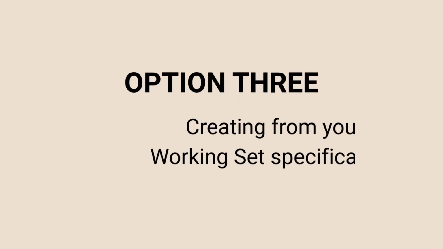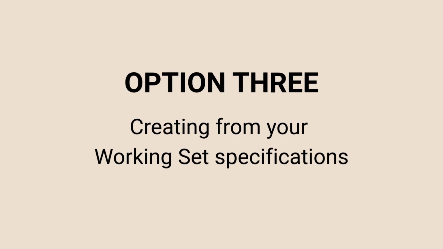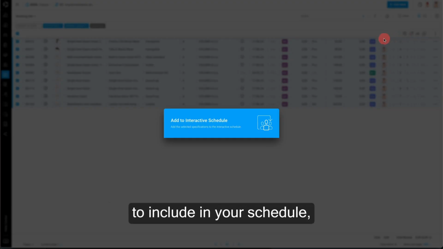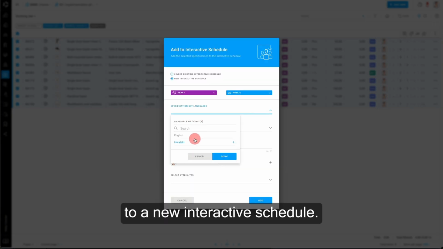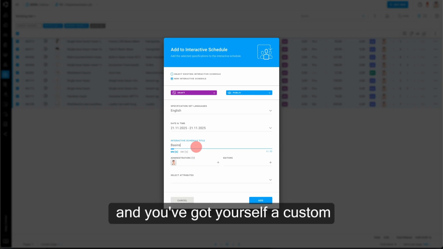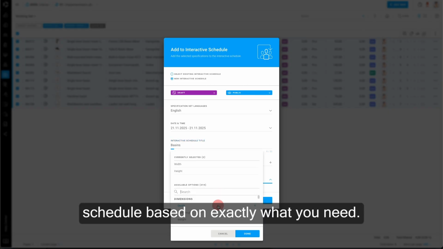Option 3. Creating from your working set specifications. Go to your working set, select the specifications you want to include in your schedule, and then click to add them to a new interactive schedule. Click the Add button to complete the process, and you've got yourself a custom schedule based on exactly what you need.